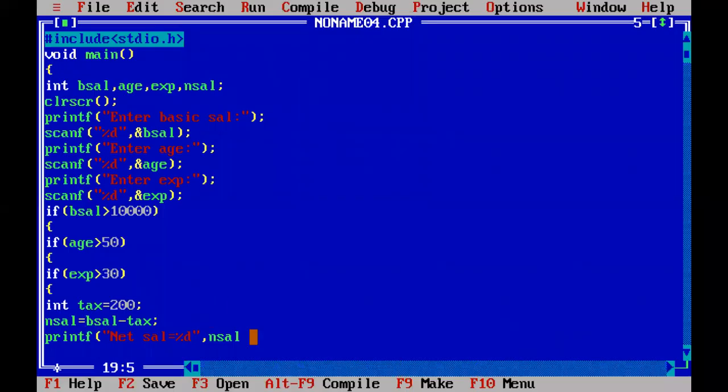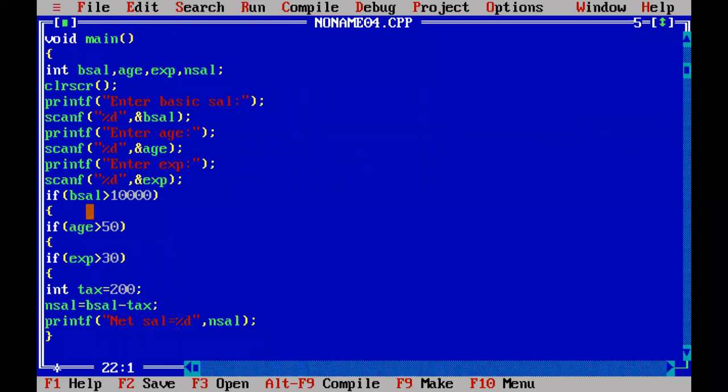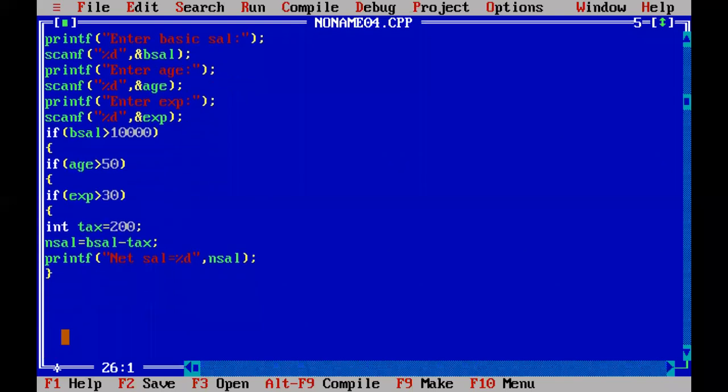Right. So now let me display the net salary of this employee. Done. If his salary is greater than 10,000, age is also fine, greater than 50, but unfortunately he's not having enough experience. Then what should be his tax? It means the inner else is going to fail. Experience is not greater than 30, for example. Then the inner else will be executed.